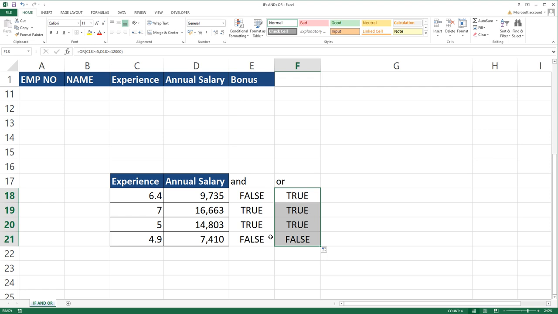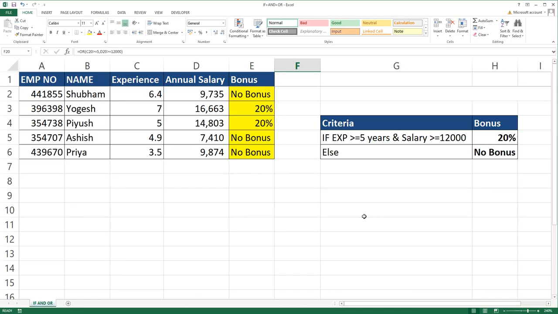So let me write it here. If I write OR, check the experience if it's greater than or equal to 5, and also check the salary if it is greater than or equal to 12,000. So OR is returning me the true, right? If any one condition from the multiple conditions gets true, it gives the vice versa results as compared to the AND function. So I hope you have understood how to utilize IF and AND, OR, and how OR is vice versa as compared to the AND function. Thank you.